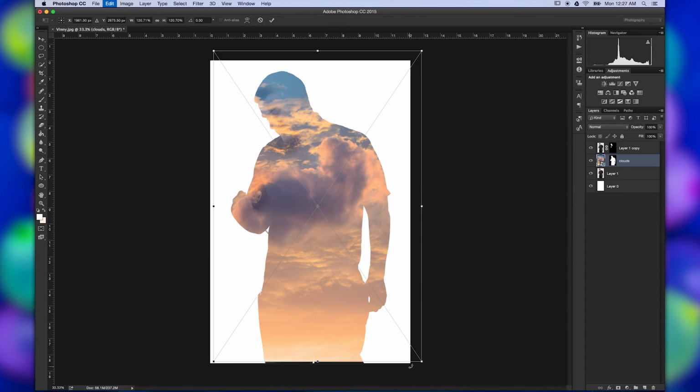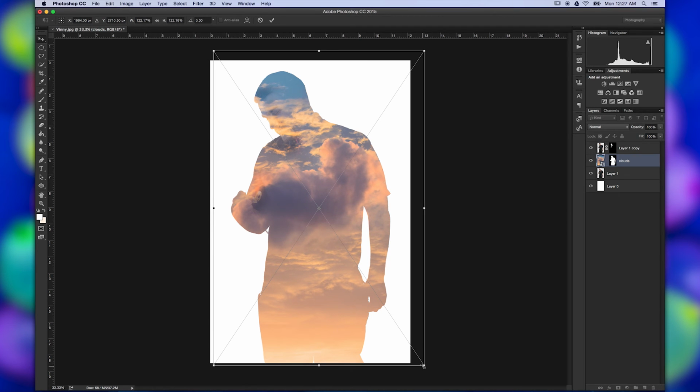Maybe something like that. Oops, the bottom of our image. If I scale it up a little bit, it's not going to hurt anything. There we go. I can come back here and just keep playing with my masks.